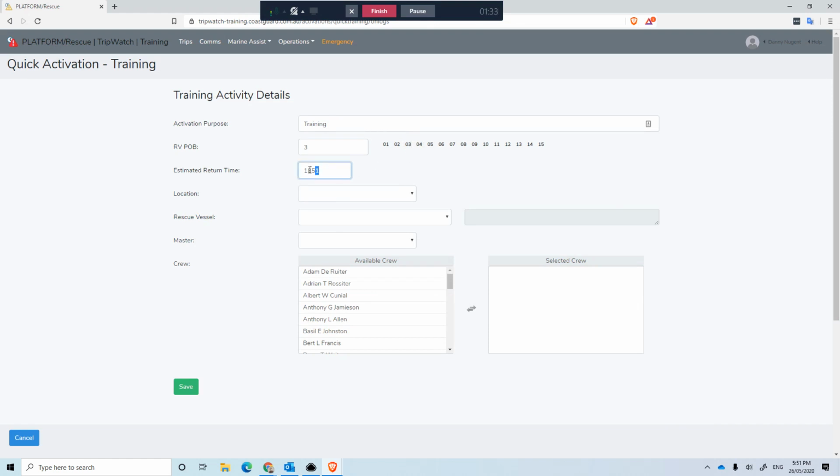The estimated time that they are going to return. So we're going to say that the vessel left the dock at 9 o'clock in the morning and we expect them back at approximately 11 o'clock. The location that they are working, QF1 base.